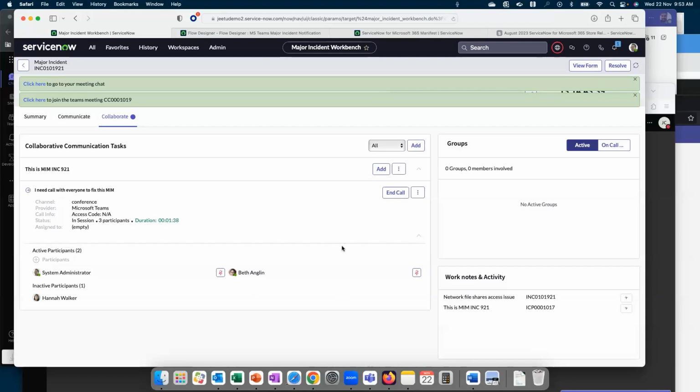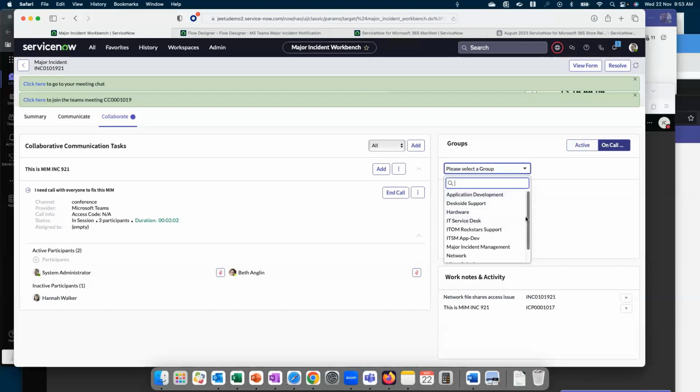Can you use an assignment group when you add collaboration? Yes, you can utilize the feature of groups. You can create your groups in advance. So whenever we have any major incident, you don't need to select individual people. You can initiate the call. You can see this option here, groups. You can select these groups. All right, good. I hope I answered this question. Okay, there's another question.